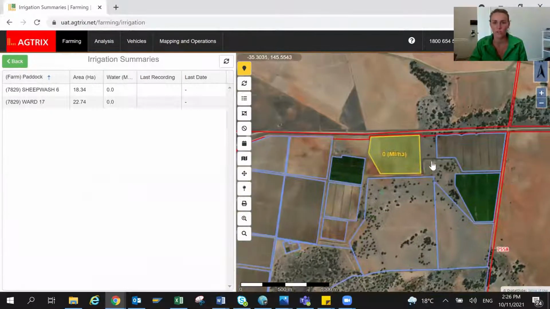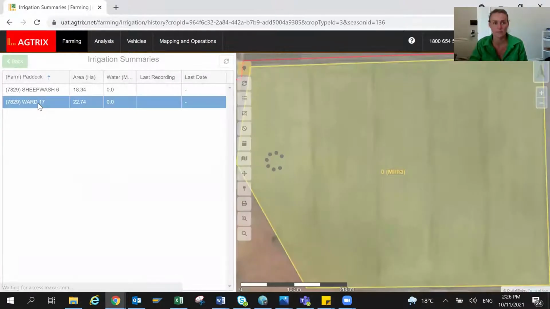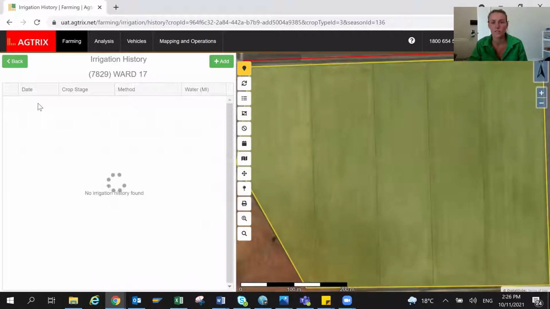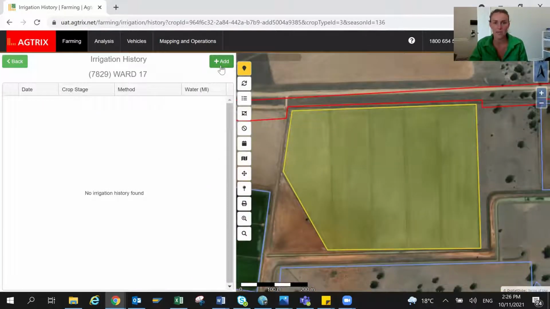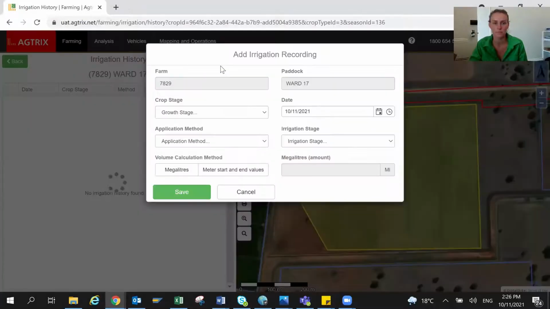I'm just going to scroll across to this paddock. That one's Ward 17, and we're going to click on it from the list. Once you've clicked on it, it's going to bring up the irrigation history just for this particular paddock, and we haven't entered any of the data yet. So I'm just going to click that add button, and we're going to capture that first flush.